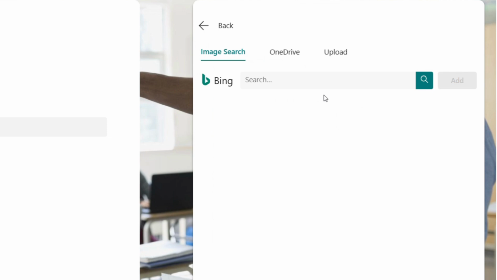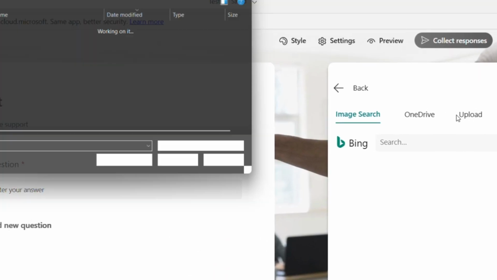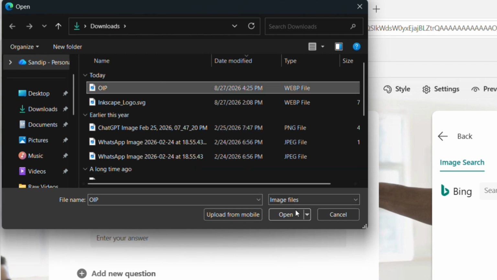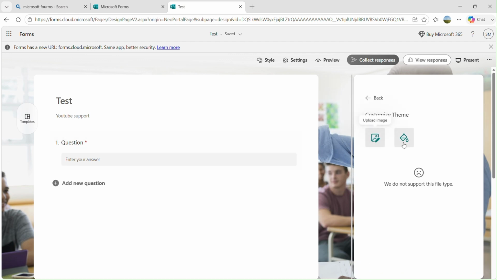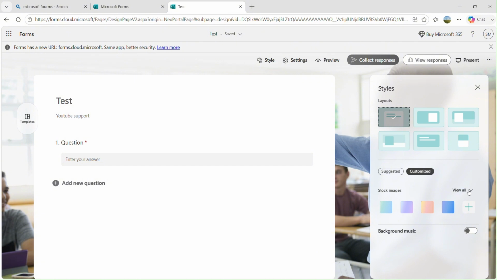To use an image saved on your computer, select the Upload option. Choose the image you want to use as your background. Once you've selected the image, click Add. Microsoft Forms will now apply the selected image as your form background.